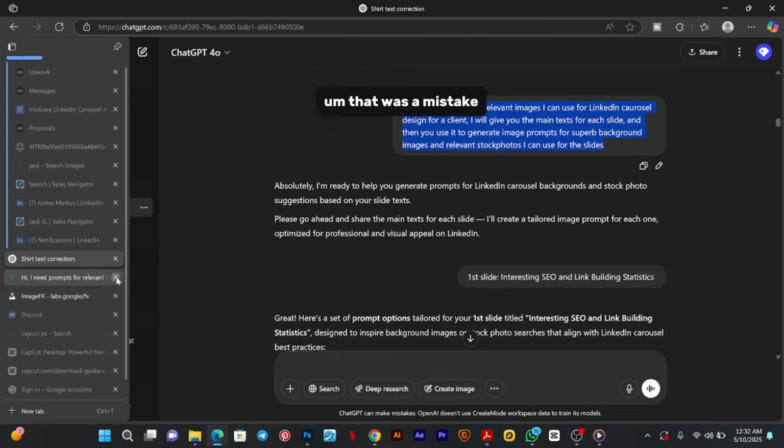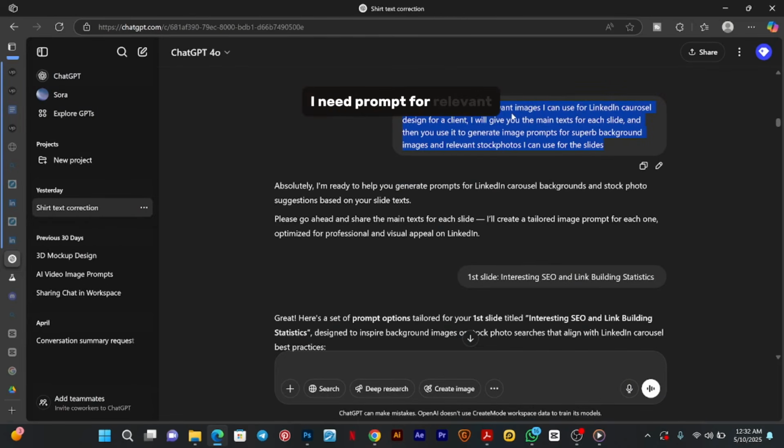I need prompts for relevant images I can use for a LinkedIn carousel design for a client. I will give you the main text for each slide, and then you use it to generate image prompts for superb background images and relevant stock photos I can use for the slides.